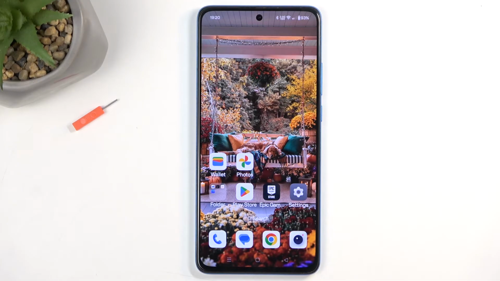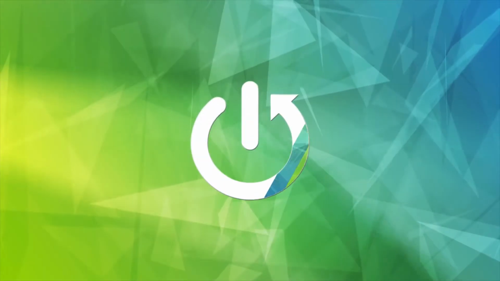Welcome. In front of me is a OnePlus Nord CE 4 Lite, and today I will show you how you can capture a screenshot on this phone.